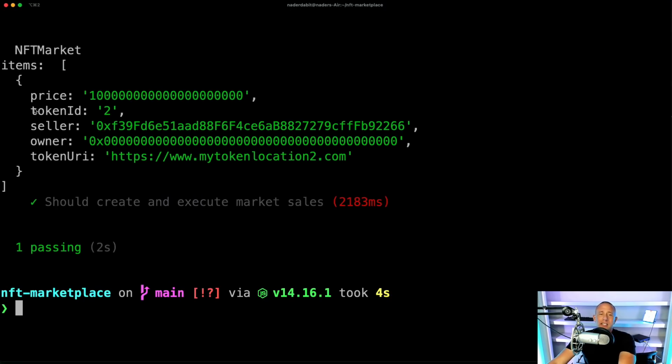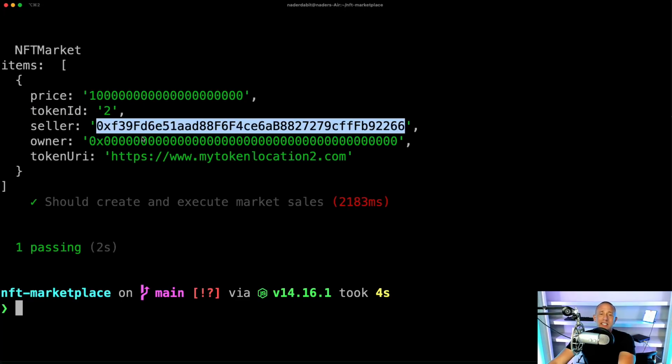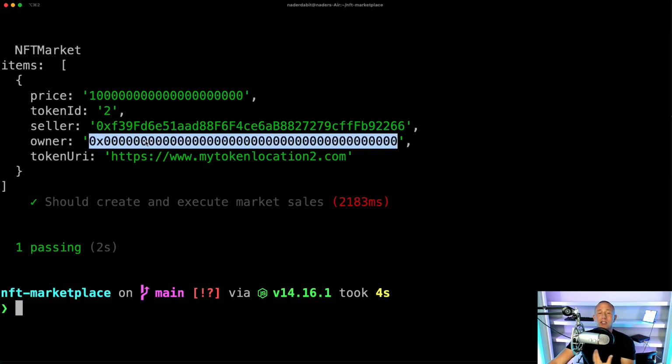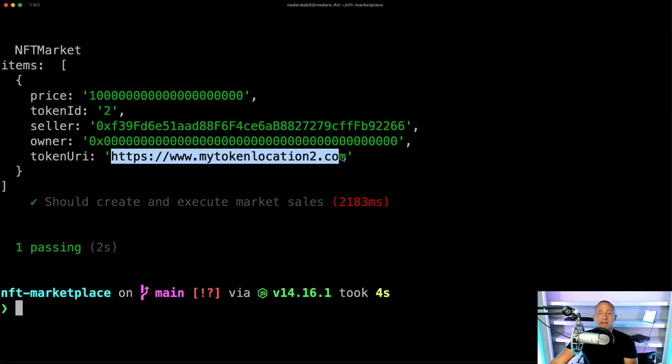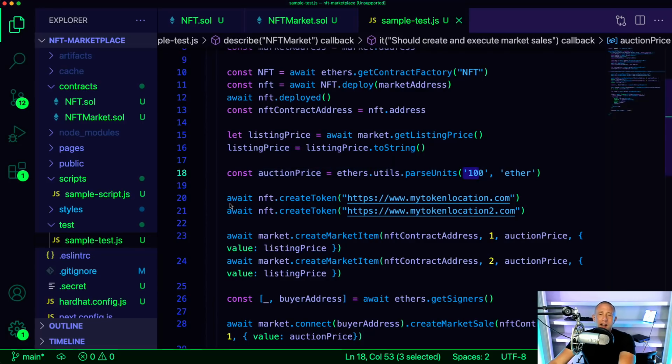We have the token ID, which is 2. We have the seller address, and we have the owner address. So the owner address is an empty address, so it's 0x and all these zeros. And then the token URI as well is very, very easy to read. So now we've updated this data, and it makes it a lot easier for us to understand. So it looks like all of our code is working.